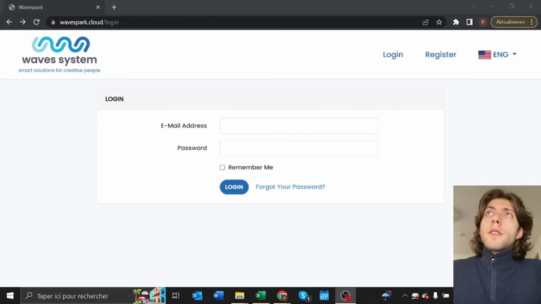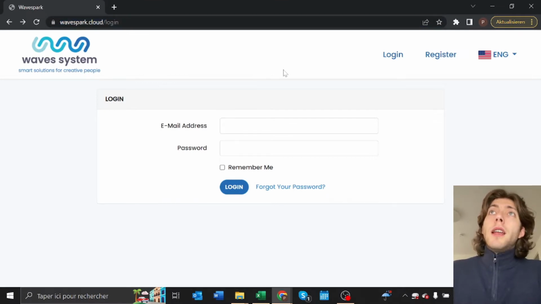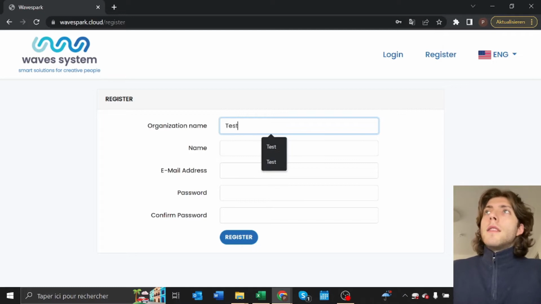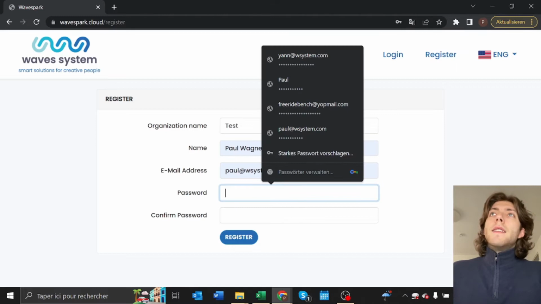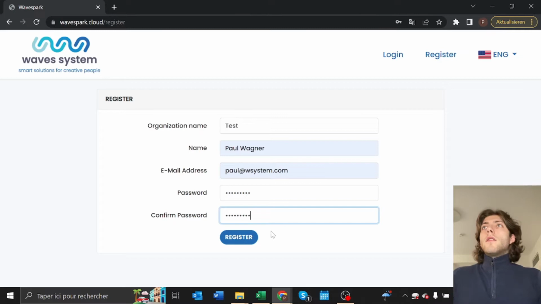To register for the first time on Wavespark and access a Paddle offer, nothing could be easier. Enter the address wavespark.cloud in your web browser. Once connected to Wavespark, click on Register and fill the different fields necessary for your registration. Enter the name of your organization, your username, a valid email address, and a password. Then click on Register. A confirmation email will be sent to you.